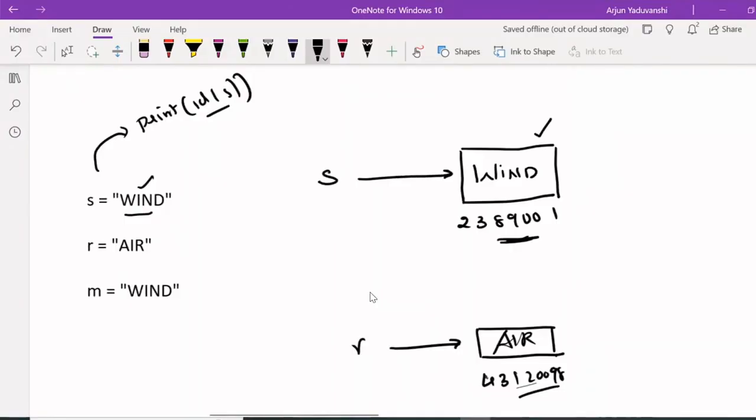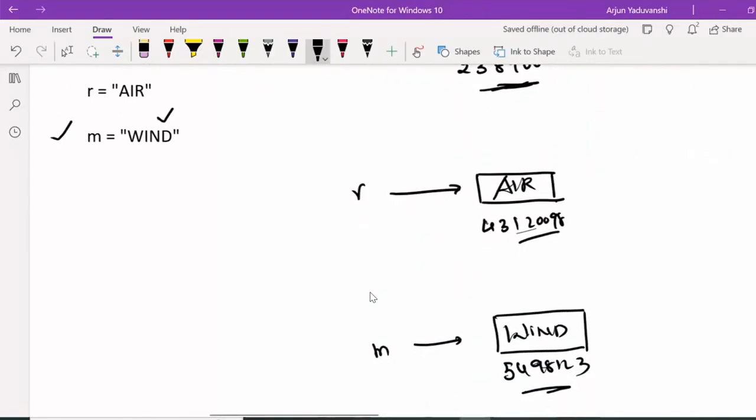But what is the advantage of Python? See, this is the variable S and this is the variable M. Their values are the same. So what Python will do is point the variables having the same values to the same memory location. S will be pointing to the same memory location, and M will also point to the same memory. This is what exactly happens. It will not allocate a separate memory like this.